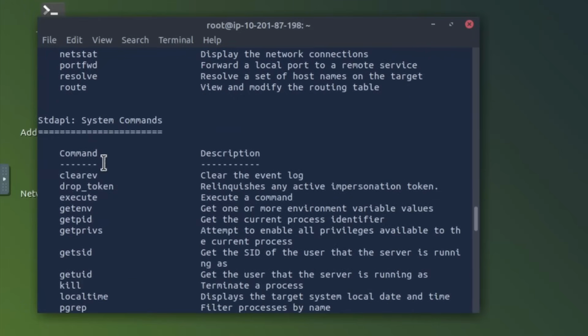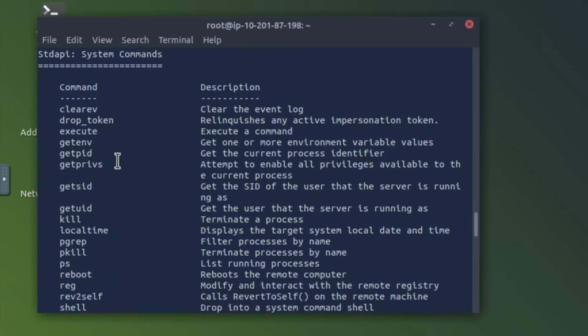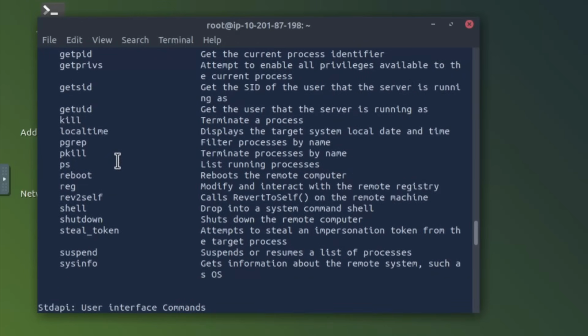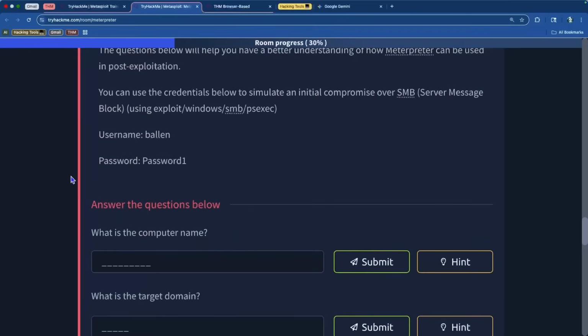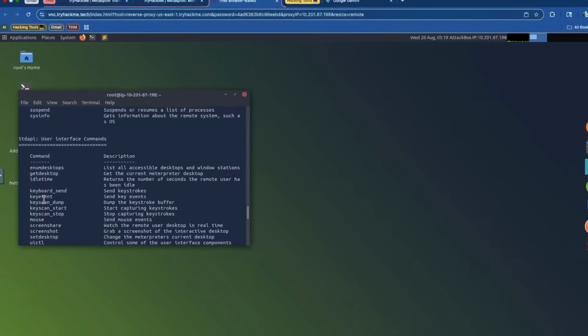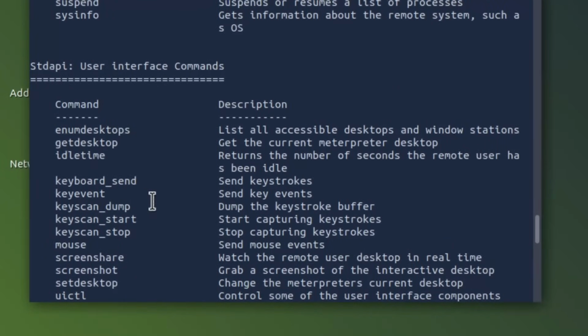These are the networking commands. clearev, clear the event log is what it does. So definitely don't want to do that. I do want to clear my screen, or at least be able to do that when I need to do it. But okay, cool, no worries. So the first question here is, what is the computer name? So let's see what we can do with getting the computer name.